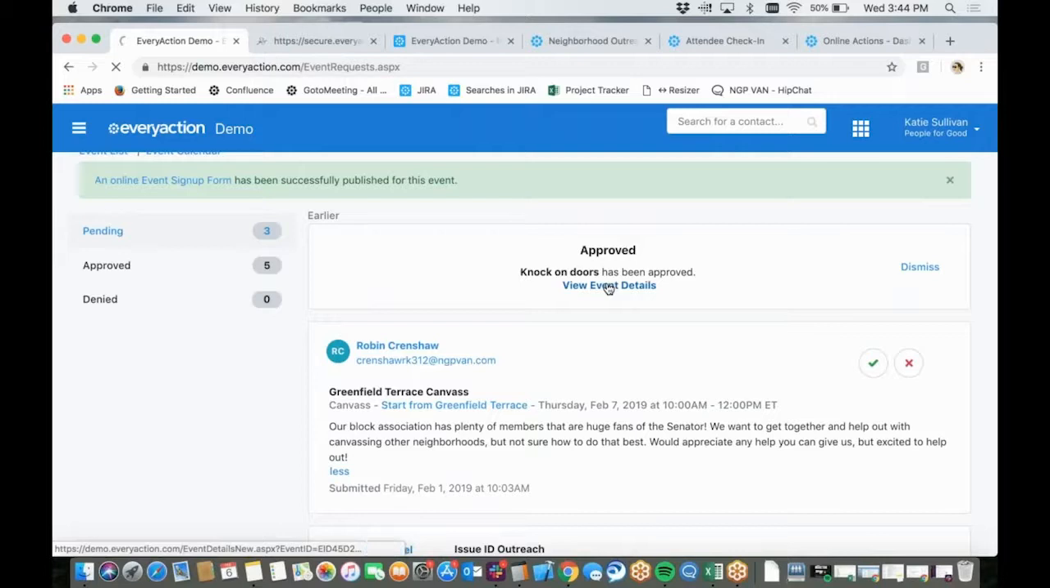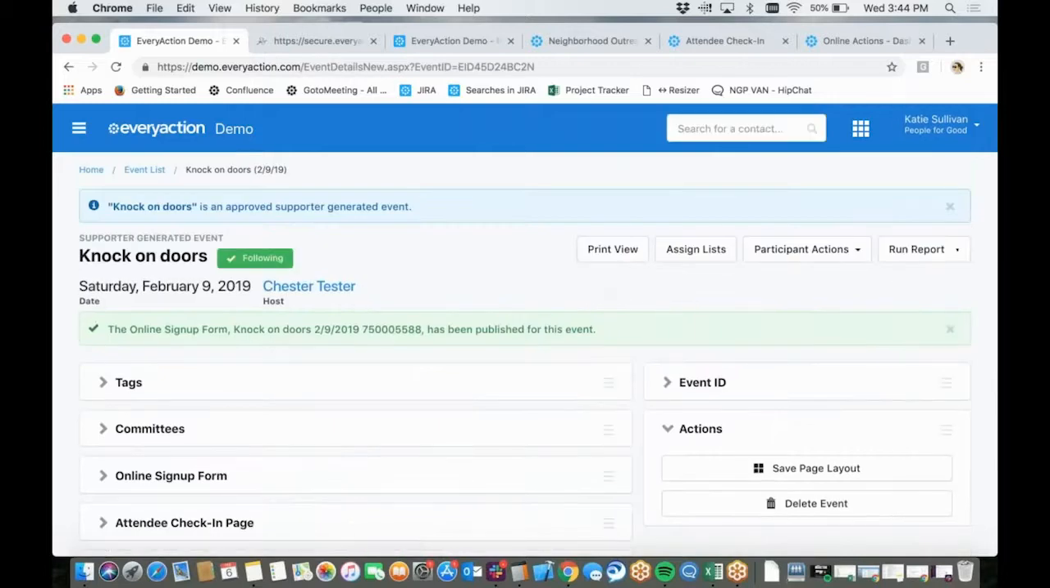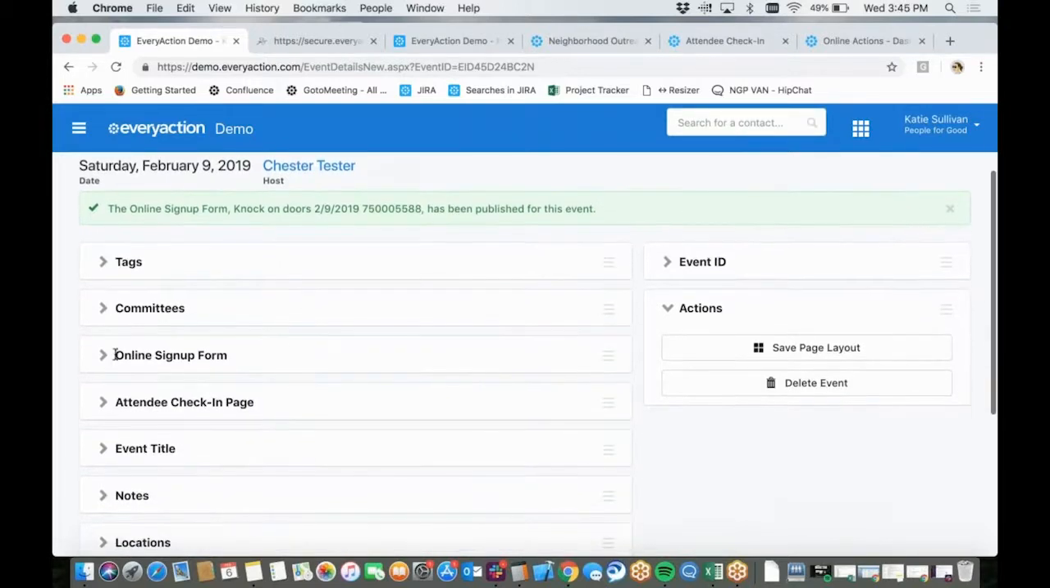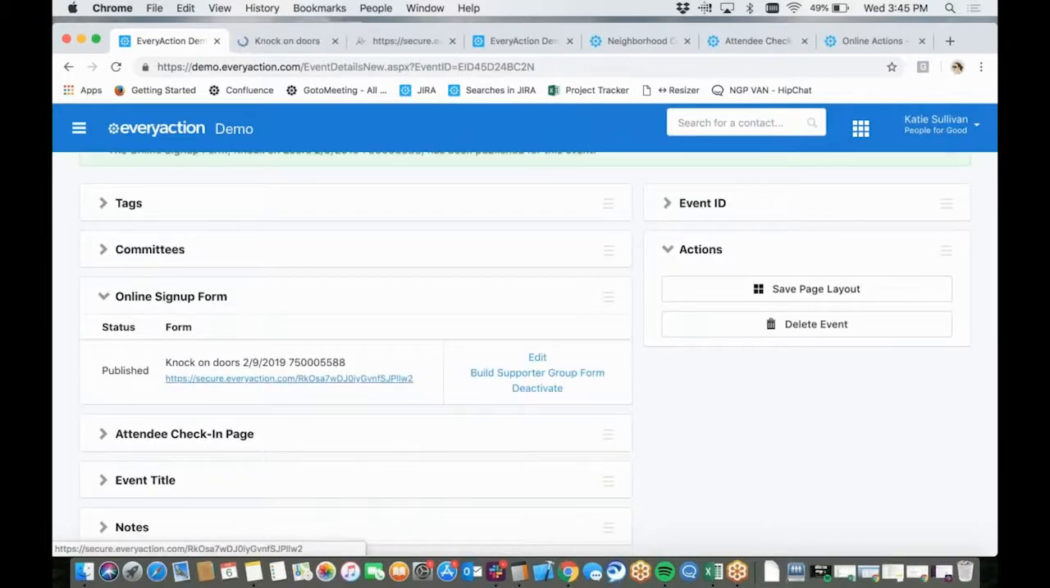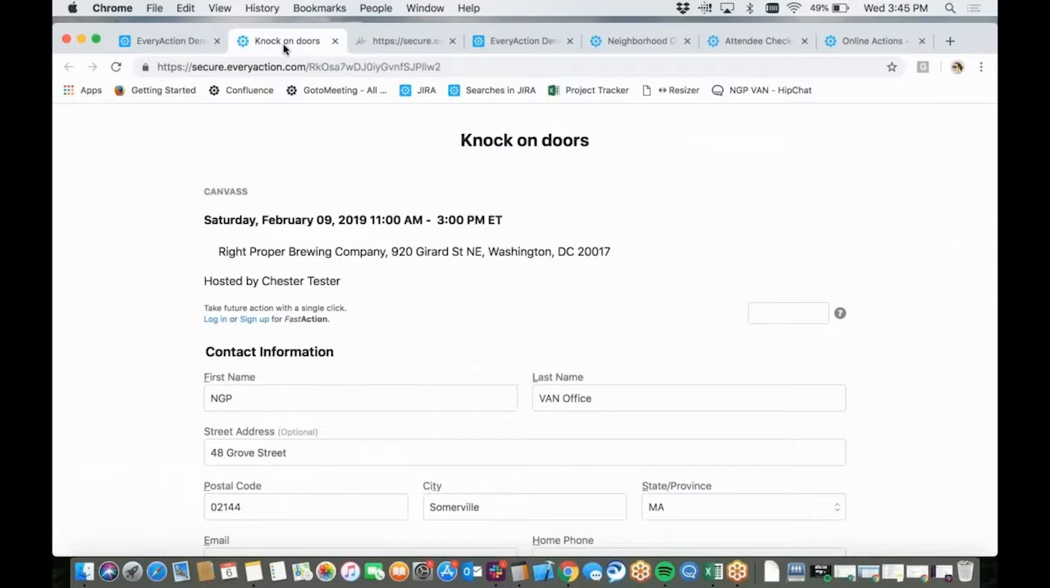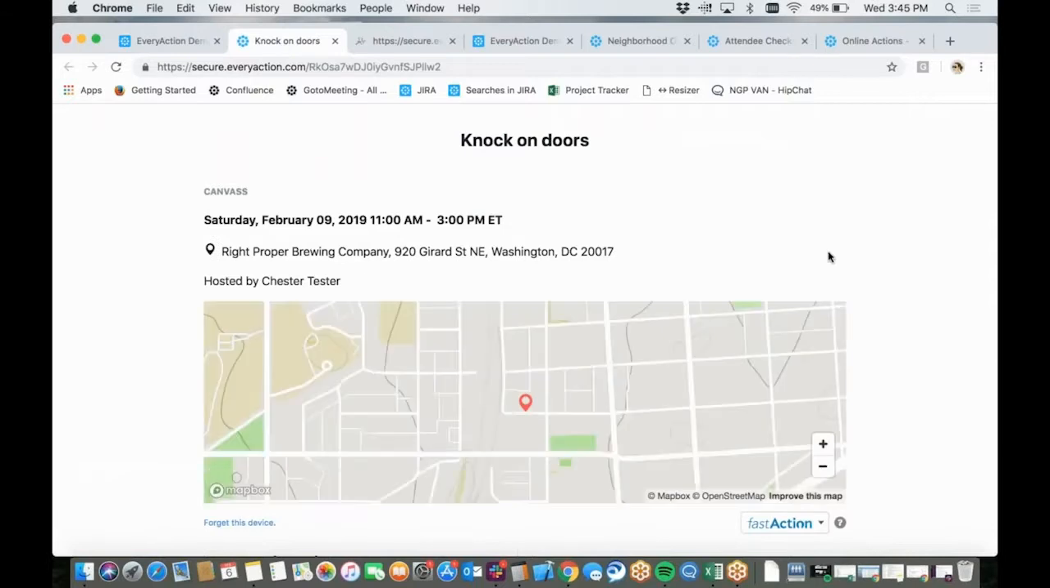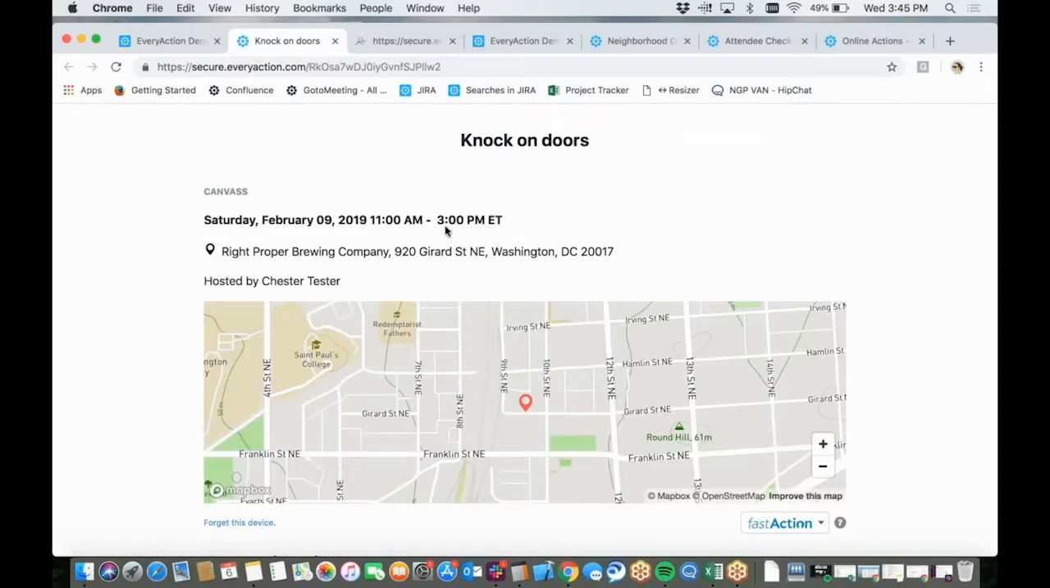So when I go to event details, I can see all this information here at the very top. We know it's an approved supporter generated event. We do pull some top line information here, who the host is, what the date is, and then we also have the online sign up form. So the online sign up form, I'm just going to click into that. It's a very basic event form. So you can see here that it gives you, again, the top line information about the event.